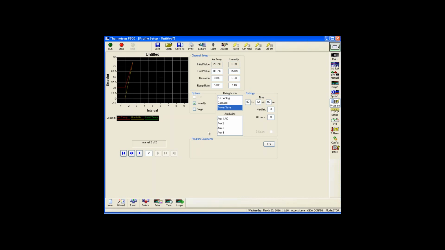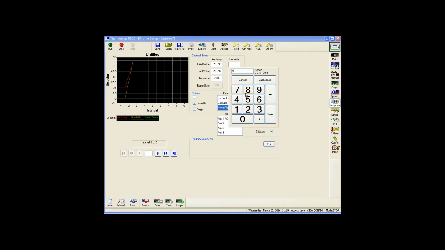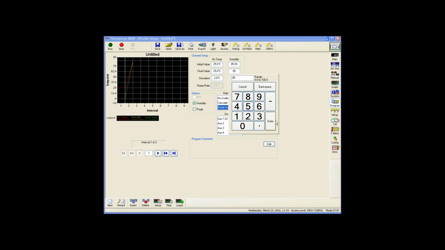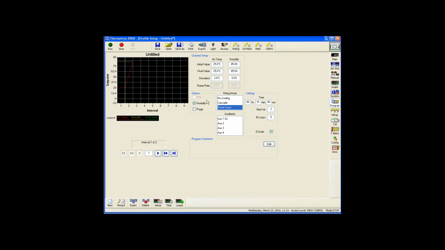So to correct that, we would go back to step 1. We could add in humidity here, put in 85%. And that would carry over now into the next step. So now it would start at 85, finish at 85, and that would give us what we're after, which is driving to that 85%.